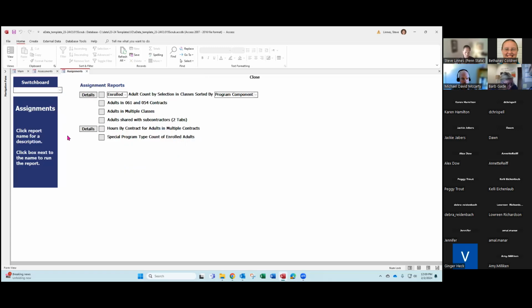Assignments is also a new page, and we moved 3 items from the reports to page, 2 items from the reports page, and 3 items from the data checking page. And then I reformatted some of these. For example, this adult count by selection was a multi-line selection off of the reports page down the left side. And it's now just, it's in a sentence actually. So you can pick enrolled or served adult count by selection in classes sorted by either program component or service description. And then you can run the report here or run the details.